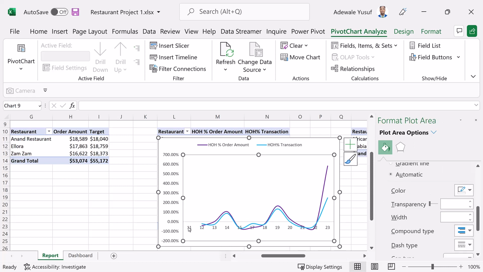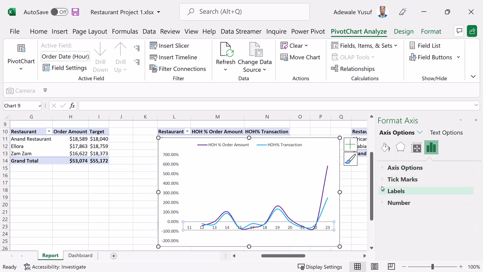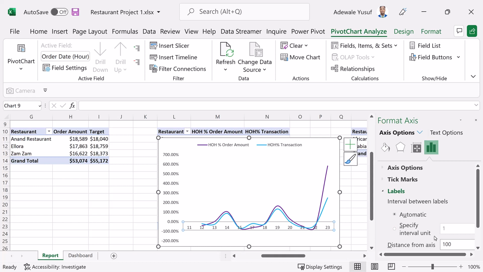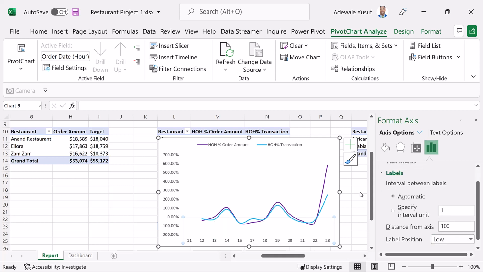So the next thing I'd like to move is this guy down here. You see this label, this thing here, this 11, 12, 13, 14. It's called label. So under your format axis, you see labels here. Expand label and come down to label position and change it to low. That way it will come down and then your chart can come nicely.